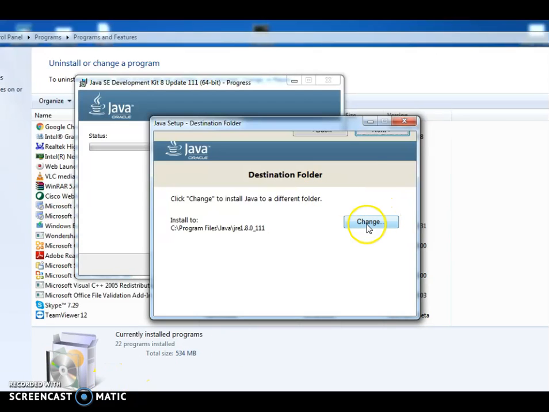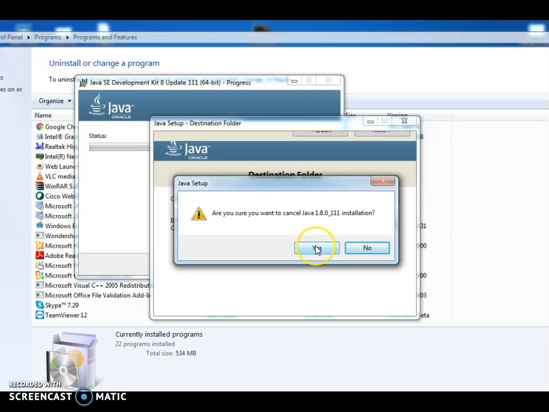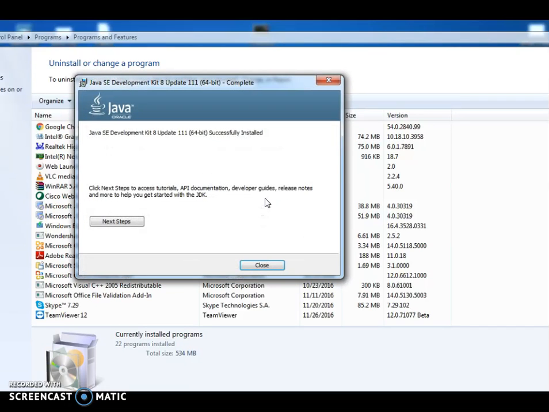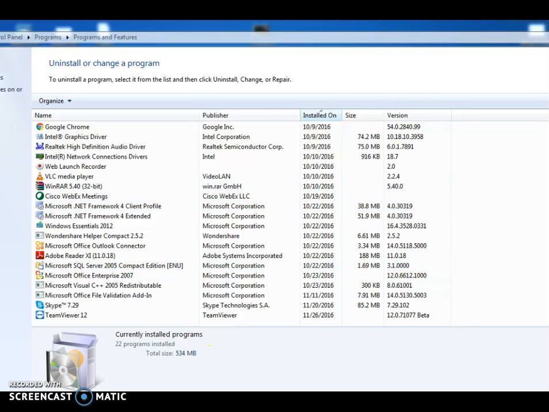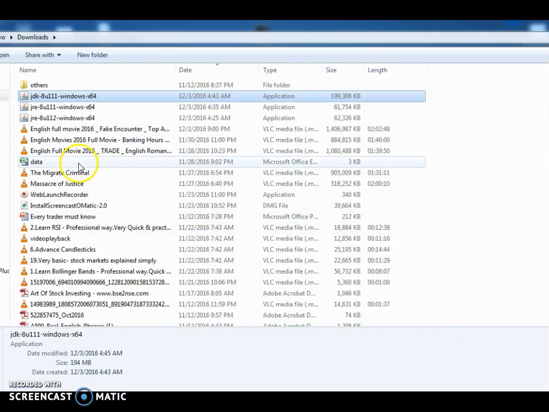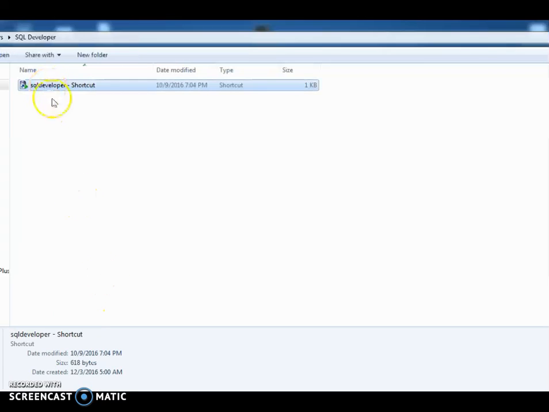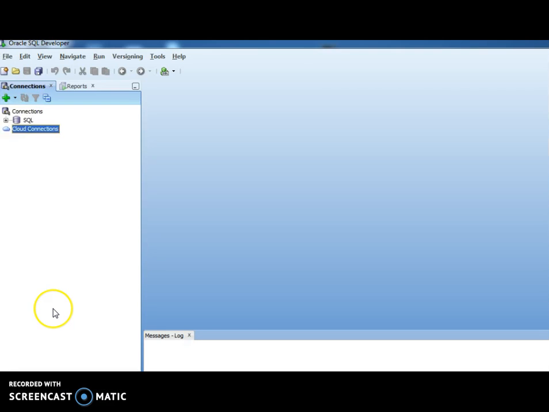This will ask for the folder change, but just give cancel. Successfully installed, you can see the message here, and then just click on close. Now we will go to this, here we have SQL Developer, just double click it. This will open now. This will work exactly.